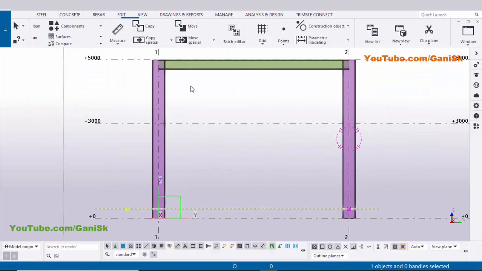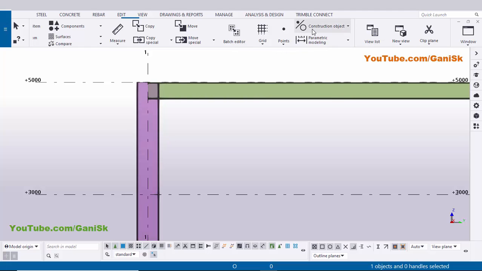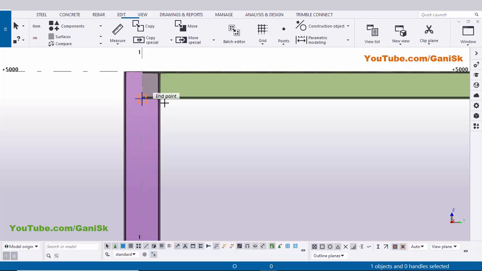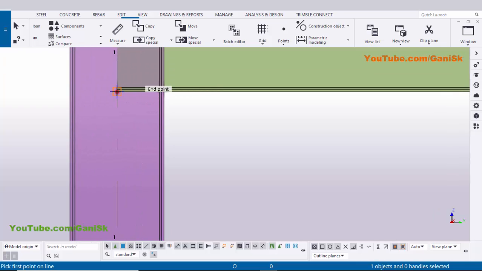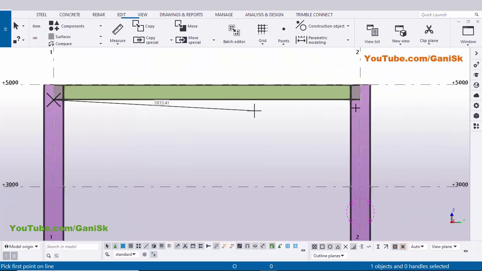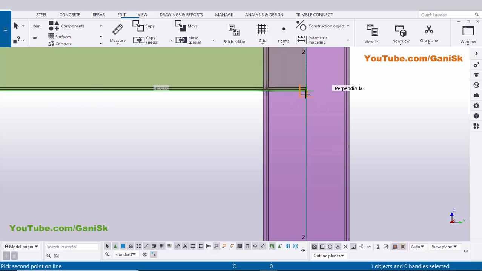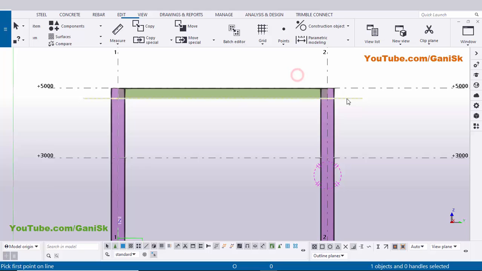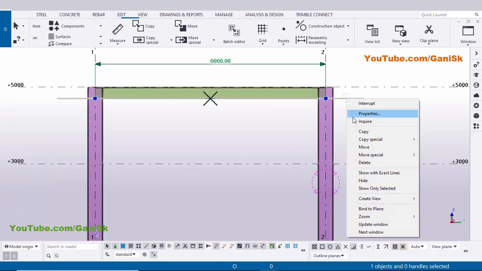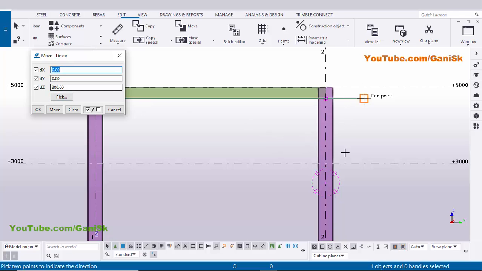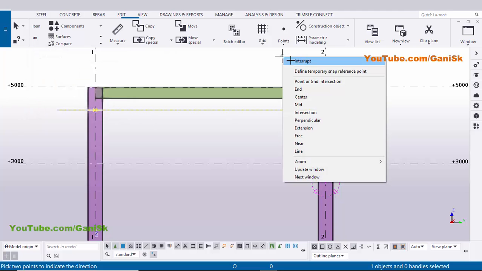Now I'm going to create the same construction line here, so click on construction object and select this line and pick the first point at the bottom of this beam and pick the second point at here. Right click on mouse to interrupt. Now select this construction line, right click on mouse, move spatial linear. Now we need to move in downward direction, so enter here negative minus 300. Now click on move and OK. Right click on mouse to interrupt.